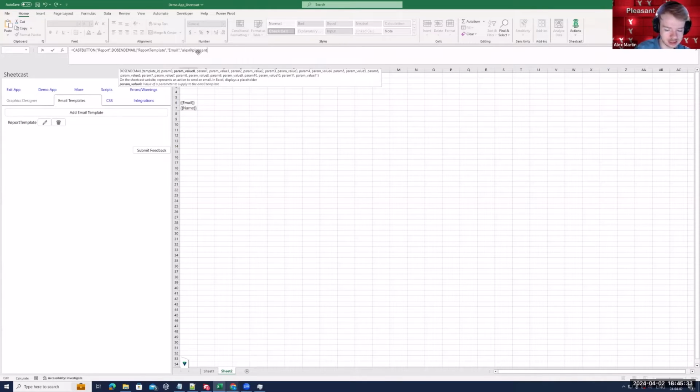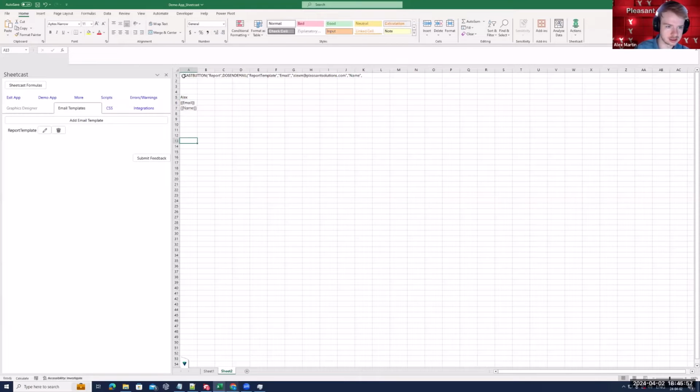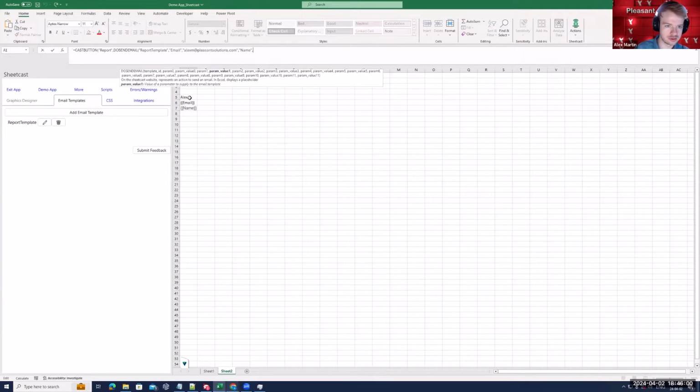And so we'll do alex@pleasantsolutions.com. Add an M in here. And with this, what we are doing is defining our email value as my email. And then our second value that we need to pass in is our name. And in this one, we can add a cell reference for this. So if I go down here, we'll put Alex in this cell. And we can hard reference, for our name, Sheet2, and then A5.